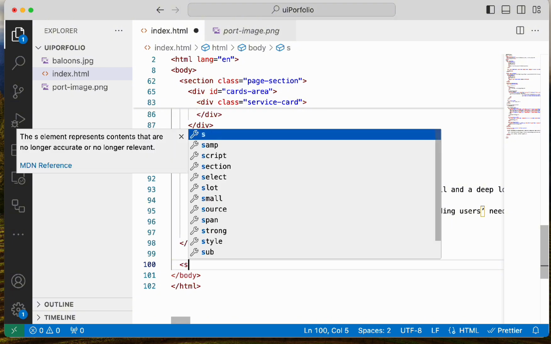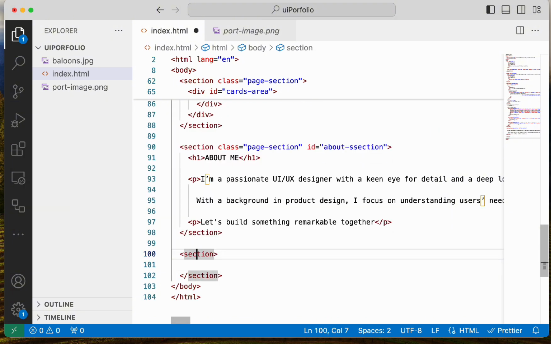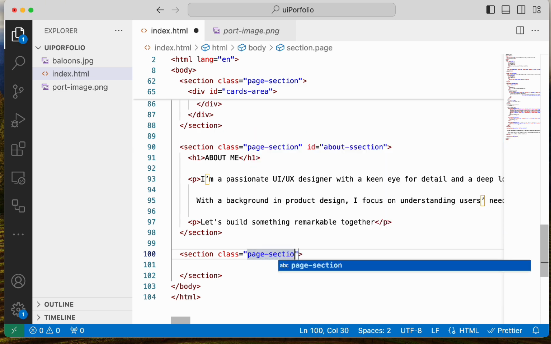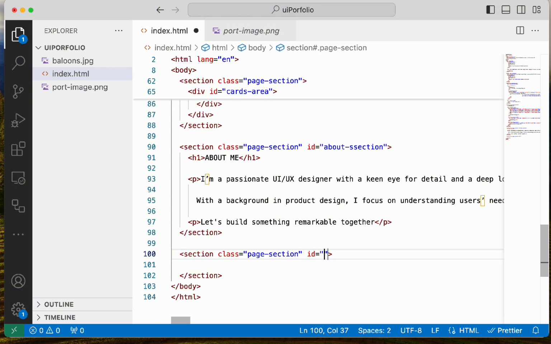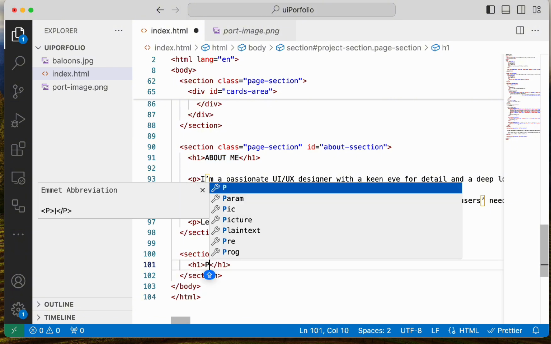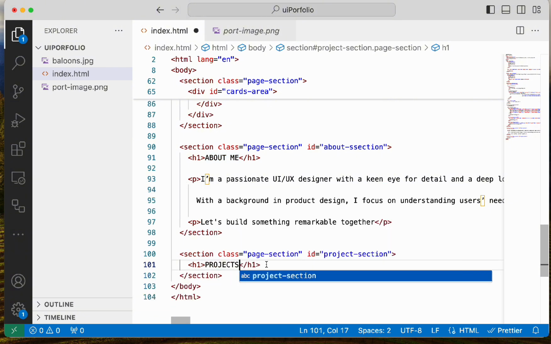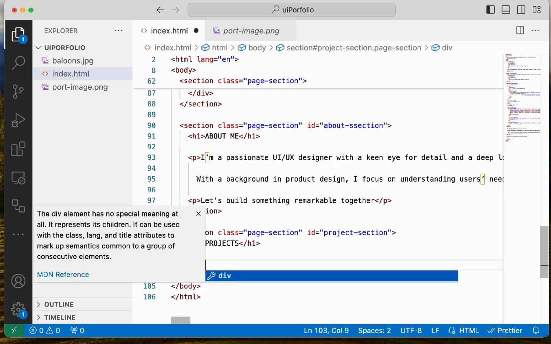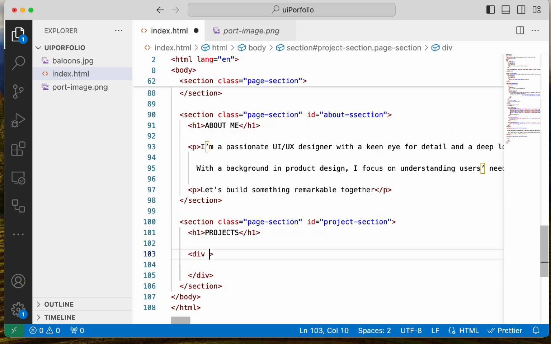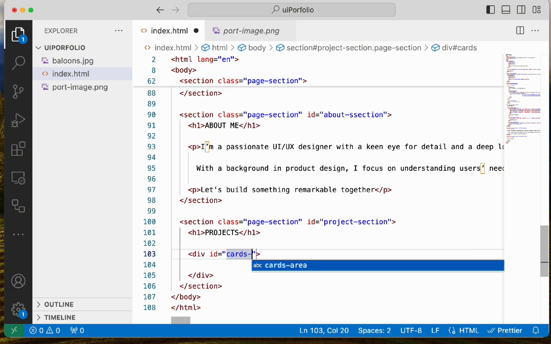Okay, we're gonna have another section, and this section is going to have a class, and that's going to be page section. Okay, and this time it's going to be an ID with project section. So we're going to have a h1. Let me just copy and paste this. And this is going to have projects. So then we have div. And this div is going to have an ID called cards area.